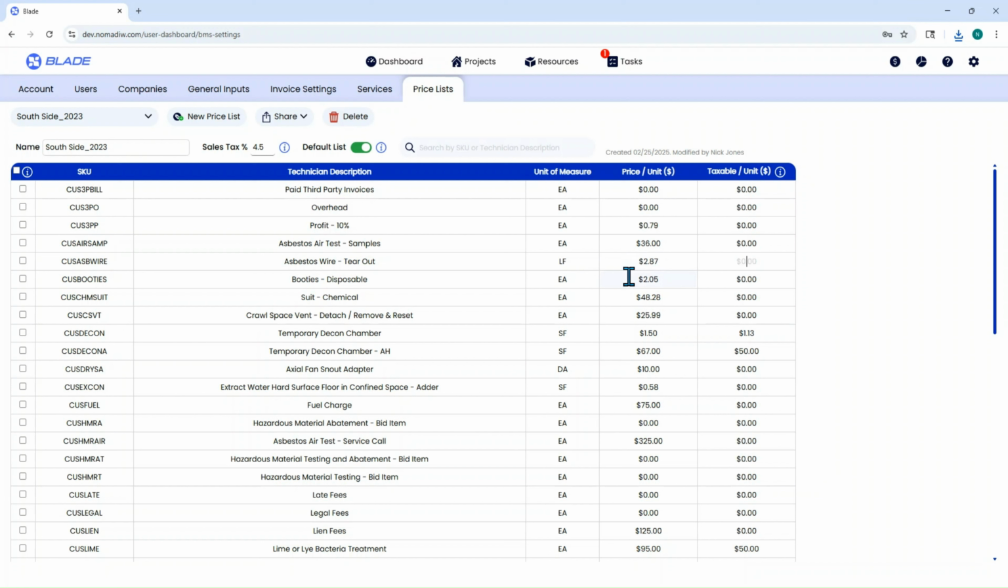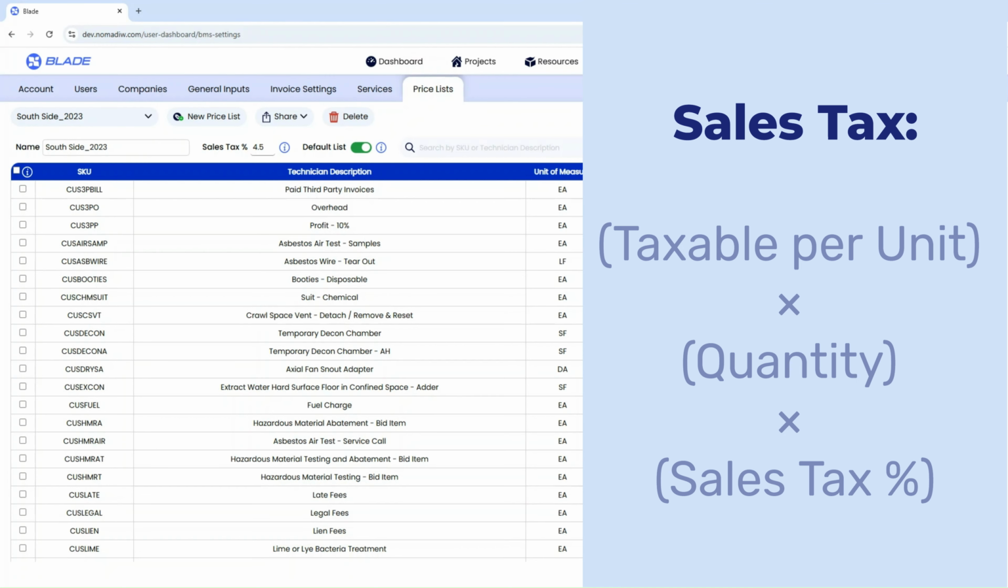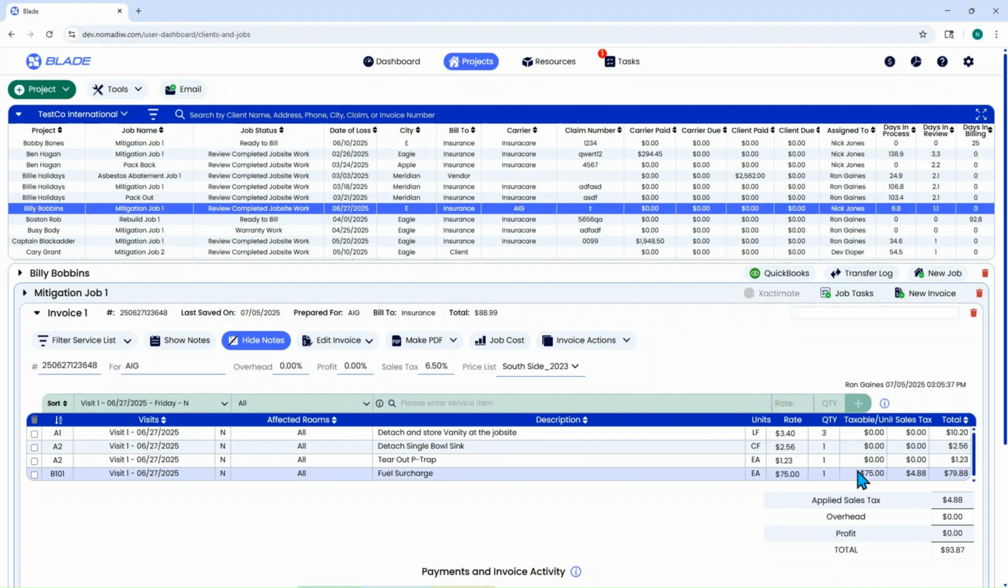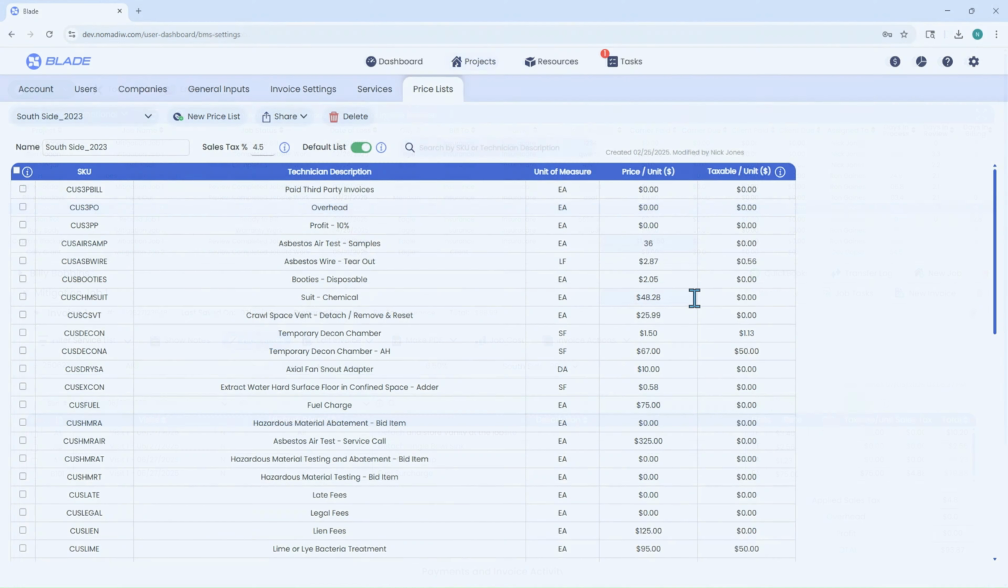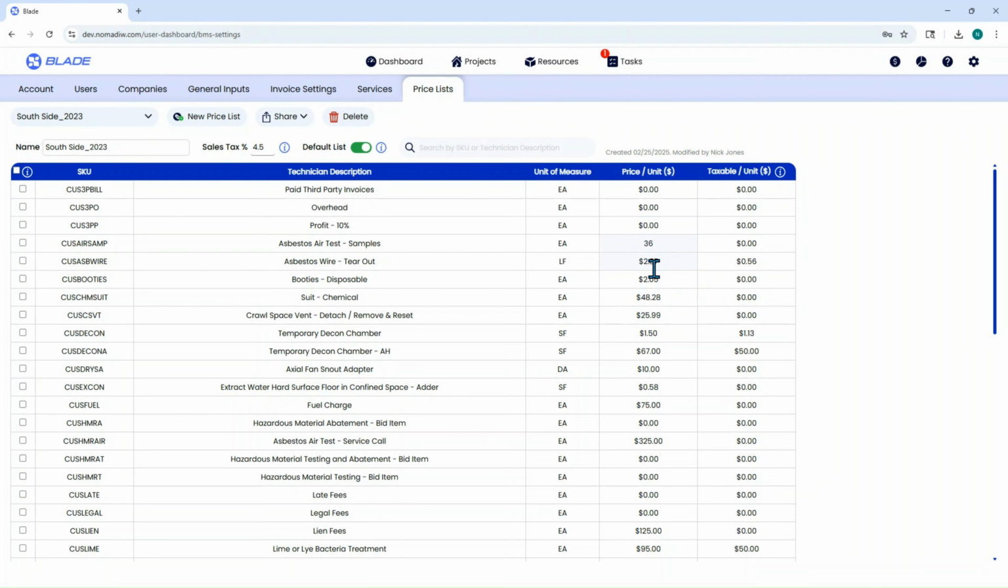The taxable per unit value is the portion of a unit price that is subject to sales tax in the tax jurisdiction where you'll use this price list. Blade calculates sales tax using the following formula: taxable per unit times quantity times sales tax percent. This is how Blade generates line item tax totals and calculates the recoverable tax data that appears on invoices and financial reports. Let's look at an example.